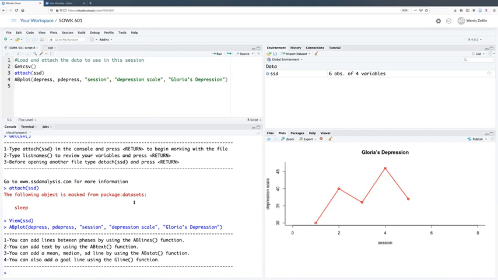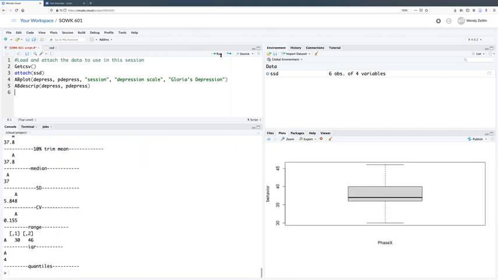So we can get a little bit more information about this by using the AB descript function. So we're going to do AB descript. And here we just put in the behavior variable, which is depress, and P depress. And if we hit run, we get other information. We're going to use the back arrow to look at this.